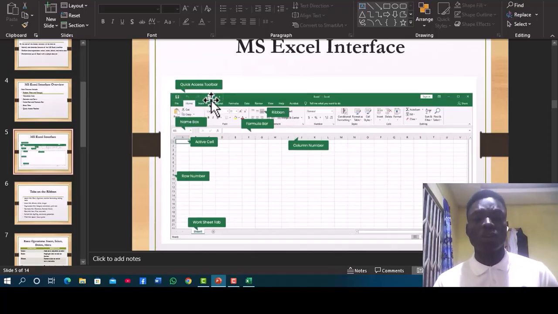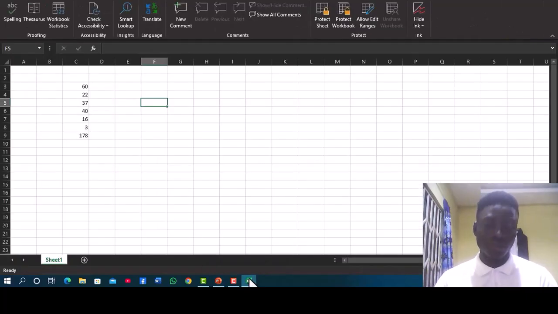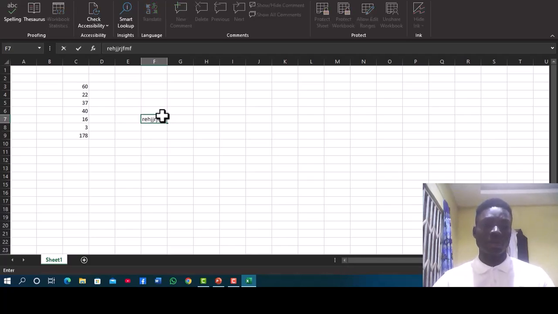So let me try to do something here. All right, so let's come to undo. The moment I click on undo, it sends us back. Thus, it reverses the work that we've done already.